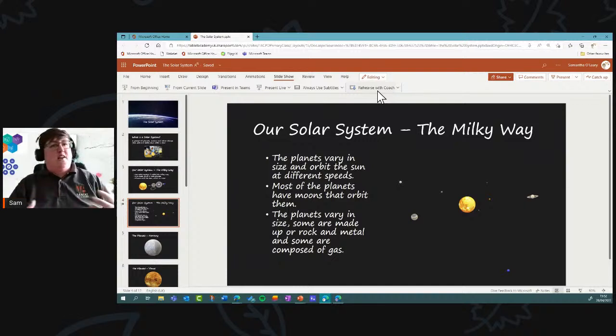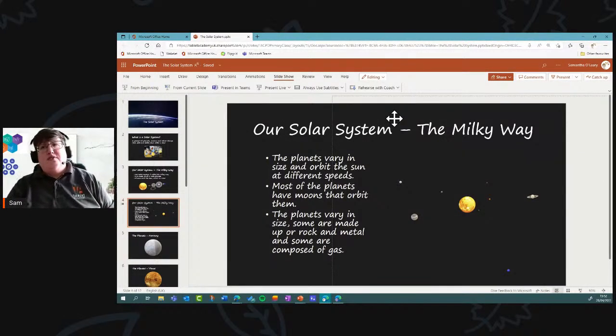So again, it's giving us the different tools that we've got available to us really nicely and simply. This is just using a web browser with a device with a mic. Effectively, they can use that to practice. So if we click on Rehearse with Coach, let that load up. Okay, we should get a dialog box in the bottom right hand corner that will tell us how we're getting on.